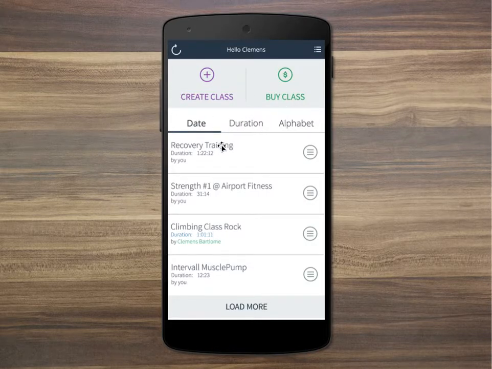So then we have the list here. These are all classes I created. So we have a recovery training class, we have a strength class I did for the airport fitness, we have a climbing class with rock music, we have an interval muscle pump class here. And as you see here, this one, the climbing class rock, is created as well by me, but I bought this class in the marketplace. Okay, so this is why the author is different.